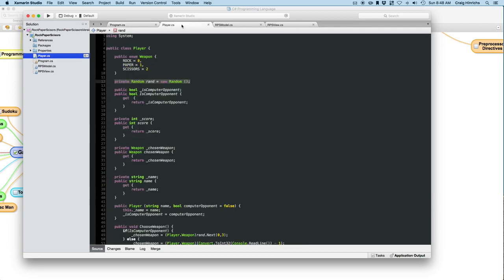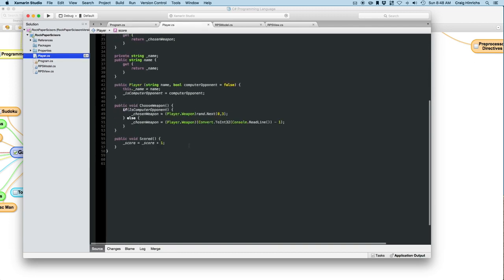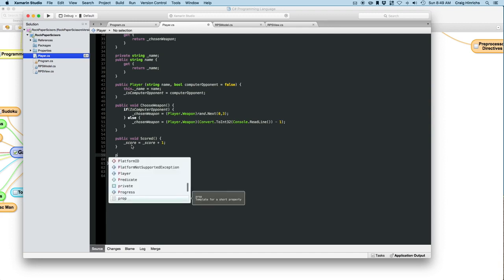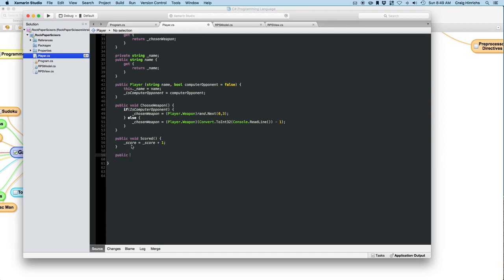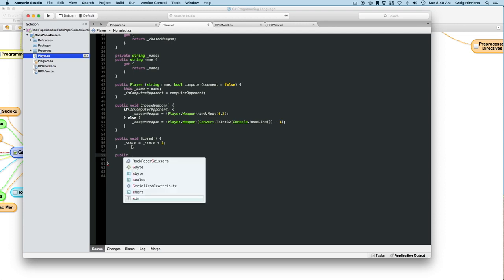So let's get to it. All right. First thing we're going to need to do is we can just go ahead and start creating the overload. So we'll do public static.